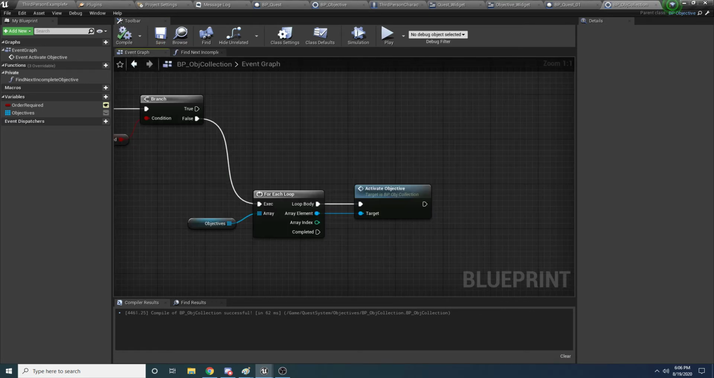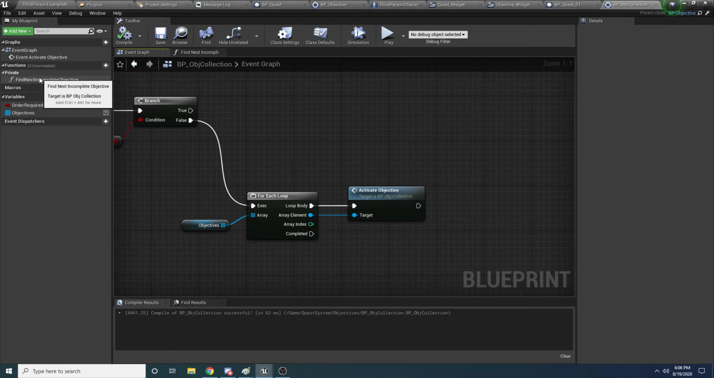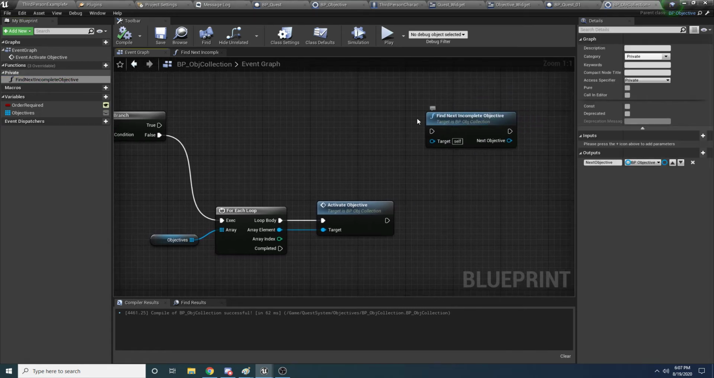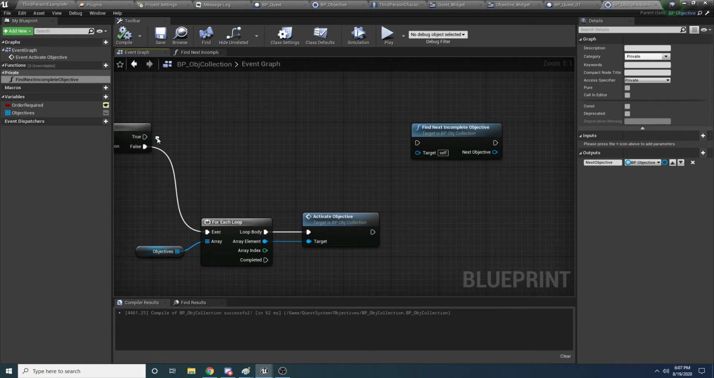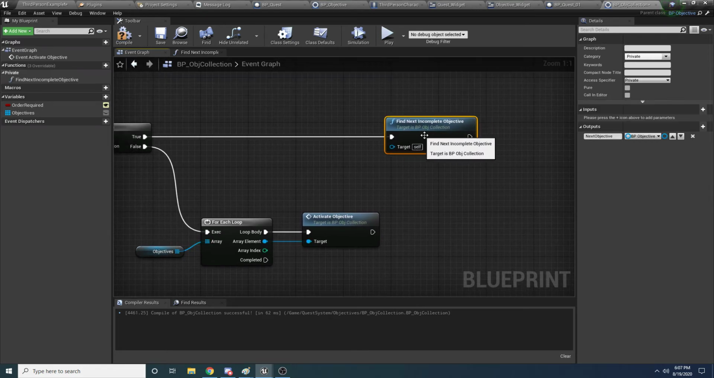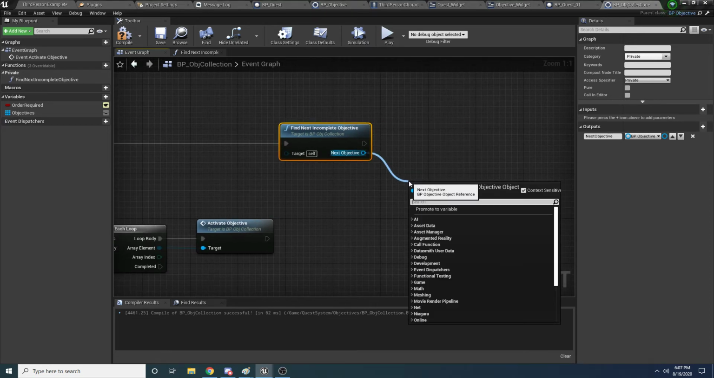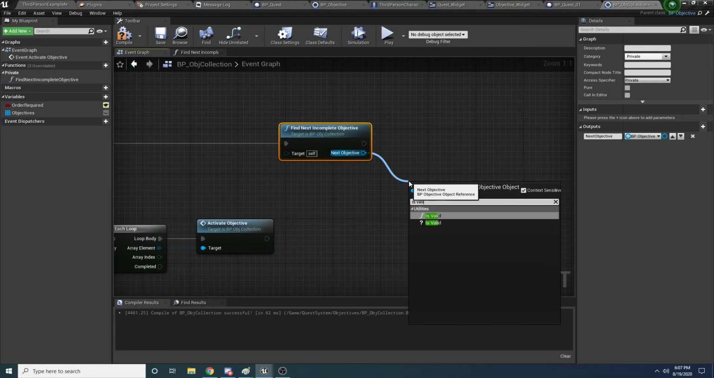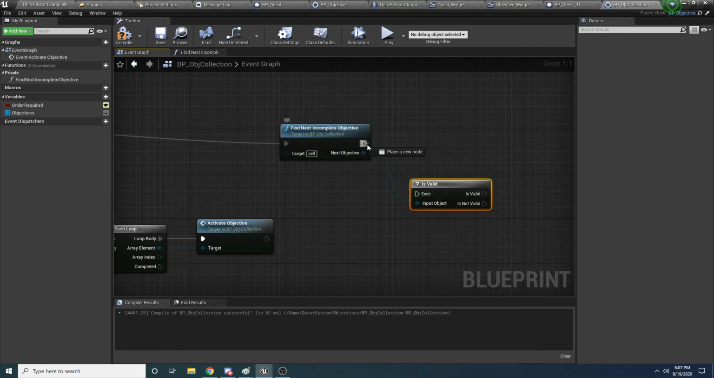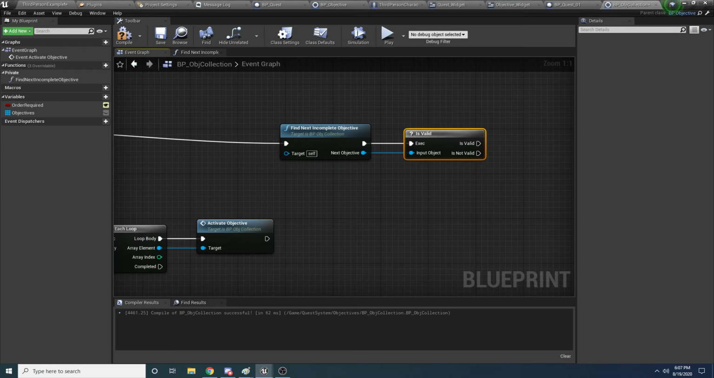So now we can come back here to our event graph, and over here, we want to call that function. So drag this guy in, and we can hook this up. So once we found the objective, we want to make sure it's valid, because again, it could not be valid if there's no incomplete objectives. So we'll say is valid, like so, hook that up.